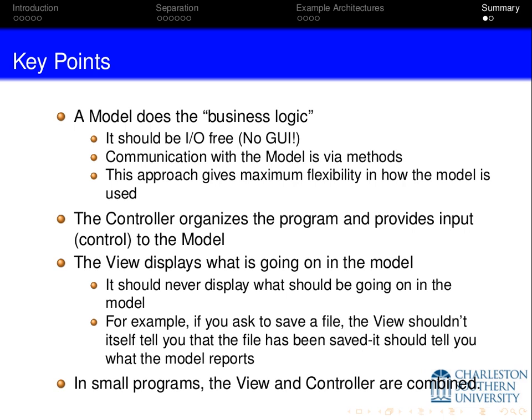Another one is if you want to save a file, the view shouldn't tell you if that file's been saved, it just tells you what the model tells you, because the model is going to actually figure out if it succeeded or not. The nice thing about that is if you want to change from saving to a file system to saving to a remote database, it's still the same code. You don't have to change the view. You just have to change the model. And lastly, in small programs, the view and the controller are combined.